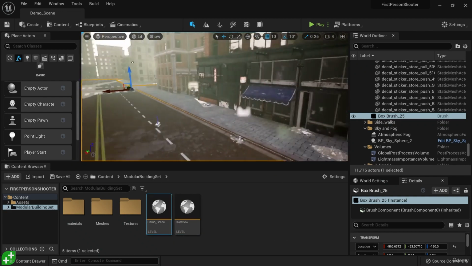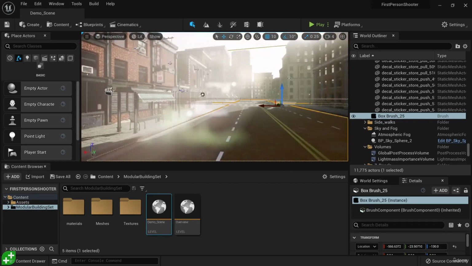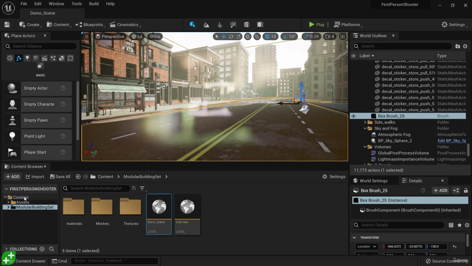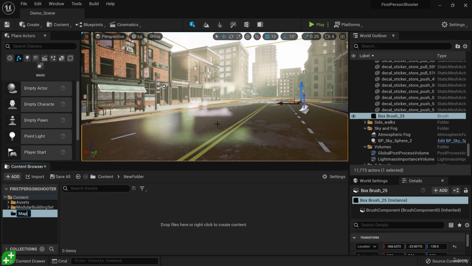That way, if we change anything and we can't get back to how it was in the first place, we can always go back to the demo scene level again. Now, down here in the content folder, I'm going to right-click and create a new folder. So select New Folder, and I'm going to call this folder Maps. And any maps that we make, we can place here in the Maps folder.